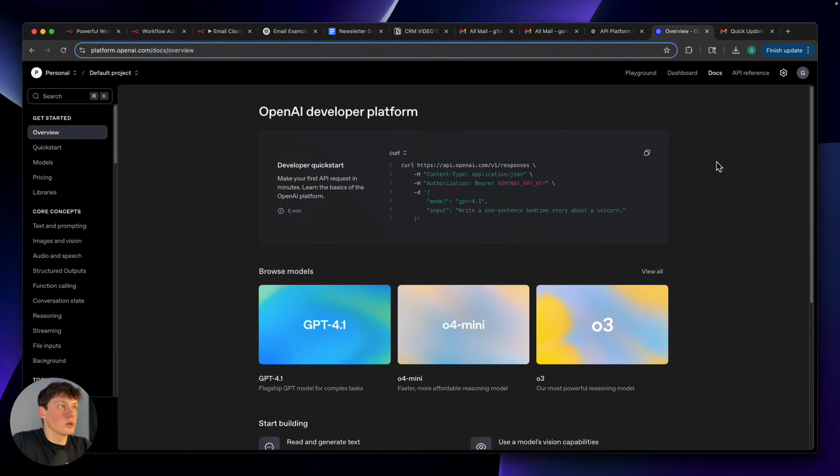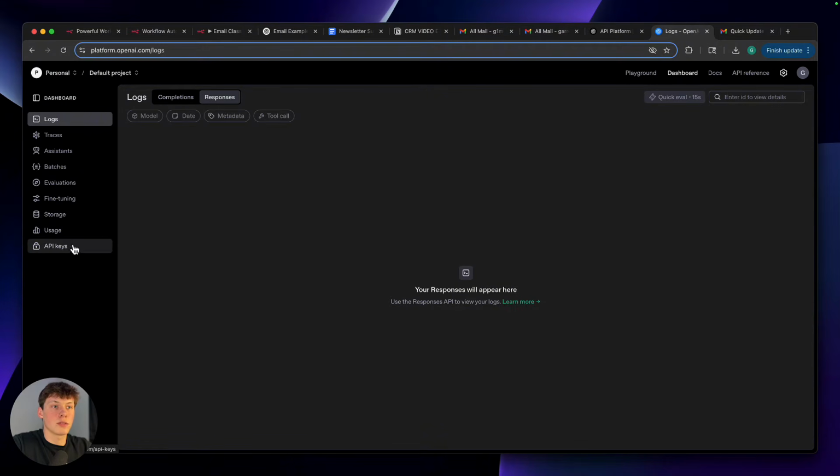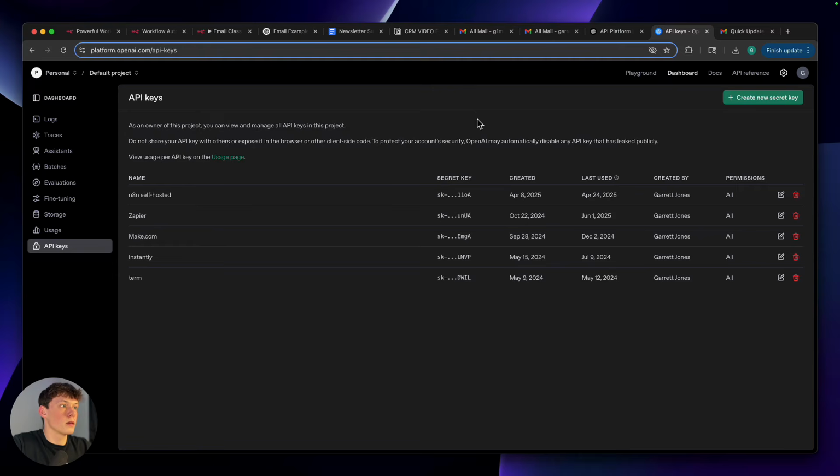Once we've logged in, we'll be brought to this page, and we can go to the dashboard on the top row here, and then going to the left side, we'll select API keys. And then from here, we actually need to create a new secret key. So you can just click this button right here. It will ask you to give that key a name. So you could call it something like N8N, and then it will give you that secret key.